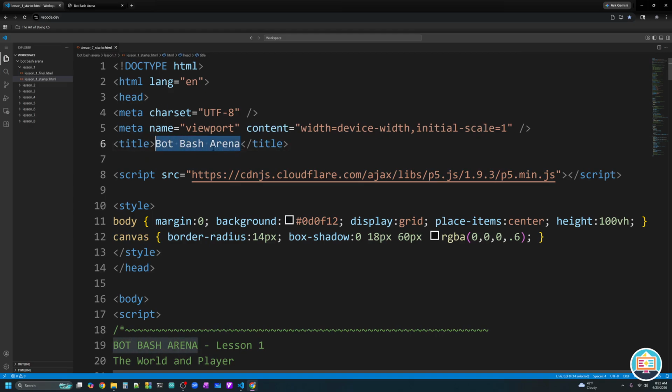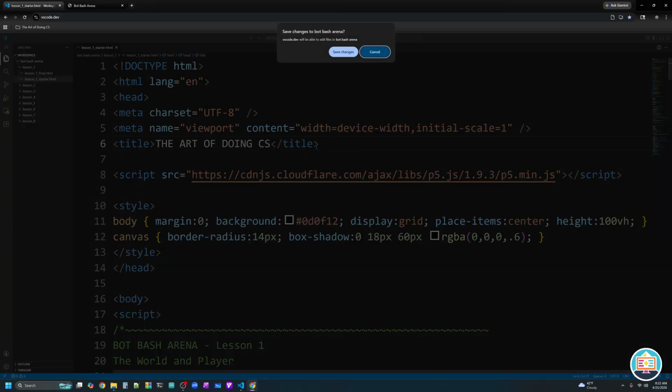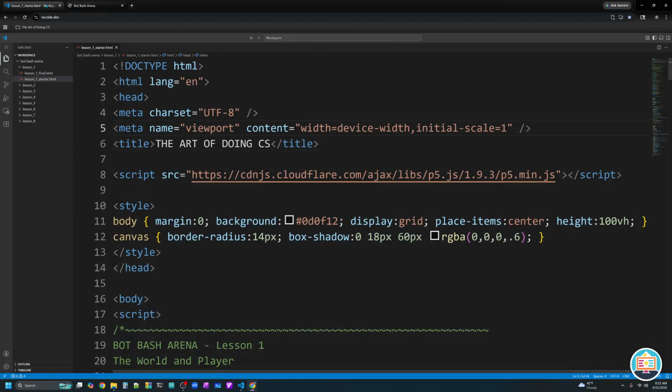So right now the content here says Bot Bash Arena. And if you change that content, the content of the game will change. So I'm going to put, let's see, the art of doing CS in here. And so we'll save those changes. And let's see, if I go back over here and I refresh, what is going to change about my game? Right up here, previously it had said Bot Bash Arena, and now it says the art of doing CS.